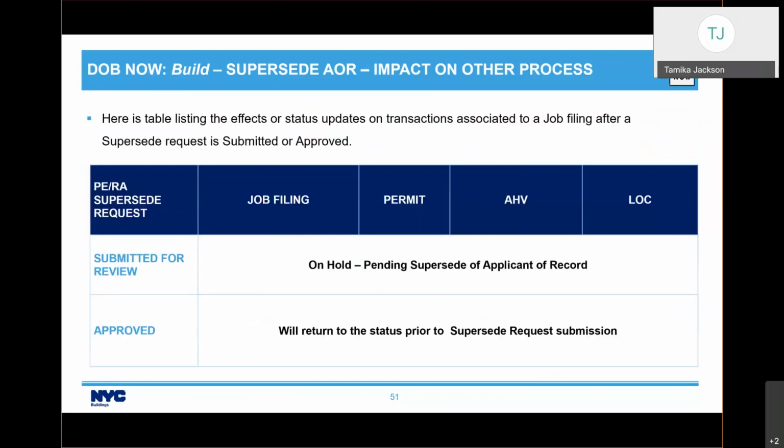Again, I put together a table showing you the effect on all other processes. Once it's submitted for review, the job filing, the permit, the HV, and the LOCs all go under on hold pending supersede of applicant of record. Once it's approved, everything would return to the status prior to the supersede request being submitted.